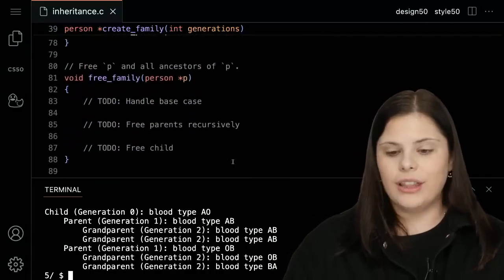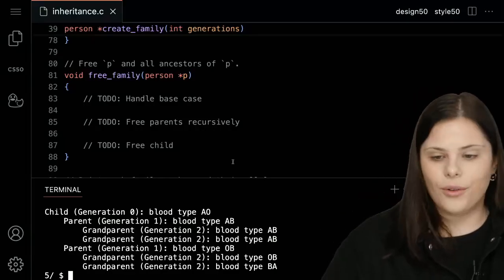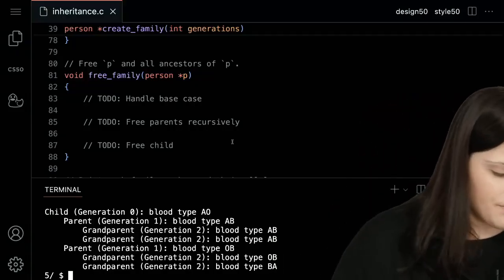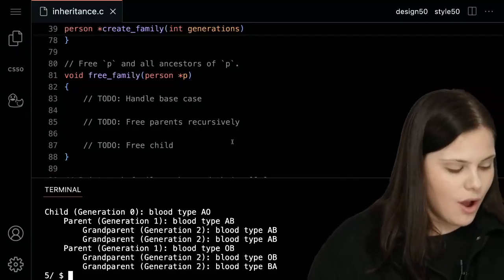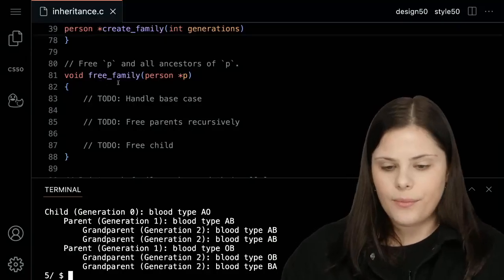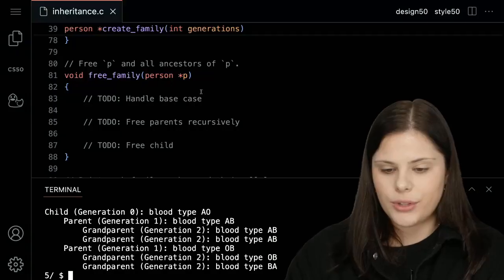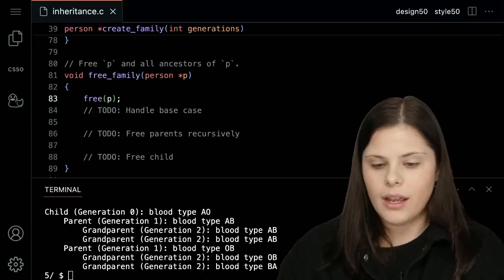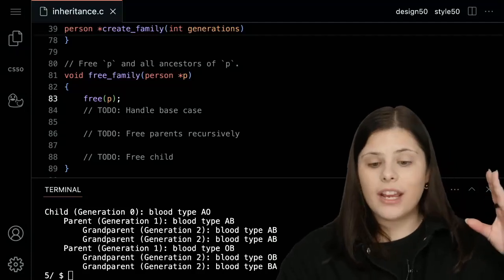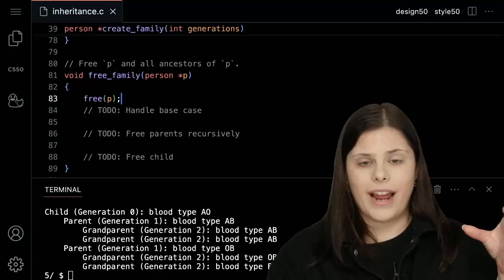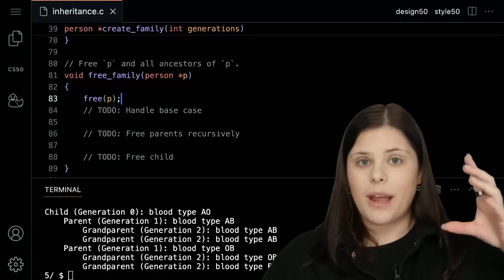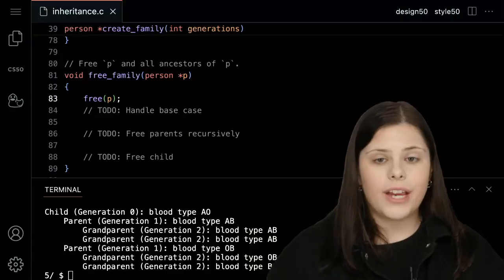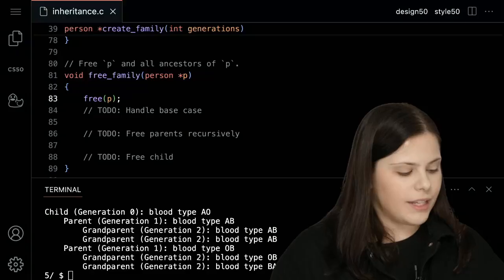So now let's get back to our last part, right? Freeing all the memory that we've created. And here we will again use a recursive approach, right? So one thing that I could do if what gets passed into my free family is a pointer to P, I could have done something like free P, right? But the issue is that it's just the very first node, right? So I'm going to free the memory from my child, from my generation 0, and then I'm going to lose the connection to all of the other ones, and I'm not gonna free them properly.